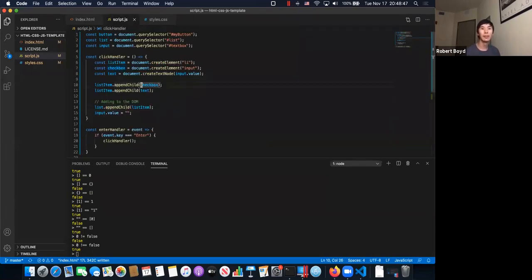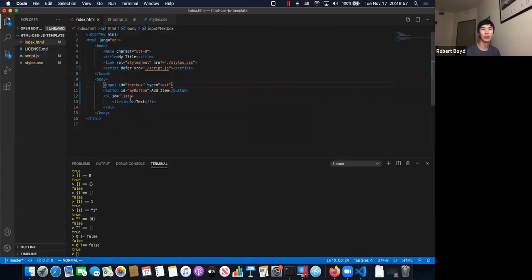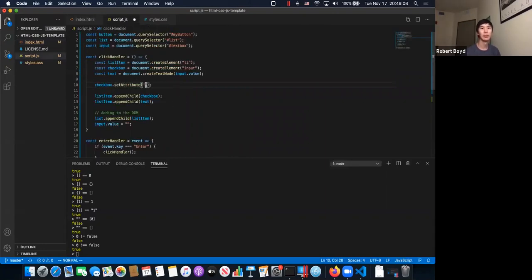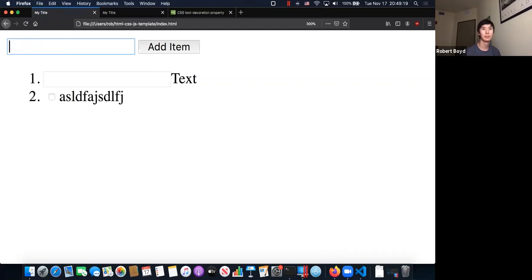Before we append that checkbox in, we need to finish preparing the checkbox. So this is where you do set attribute. In this case, that attribute is called type, right? We have type equals text, but we want type equals checkbox. So we do type, because that's what we want to set, and then checkbox. If we do that, it should do what we want. Okay, great. So now we have our checkboxes with our items.